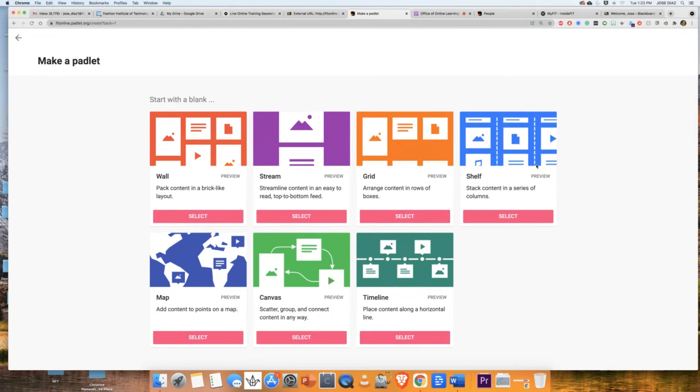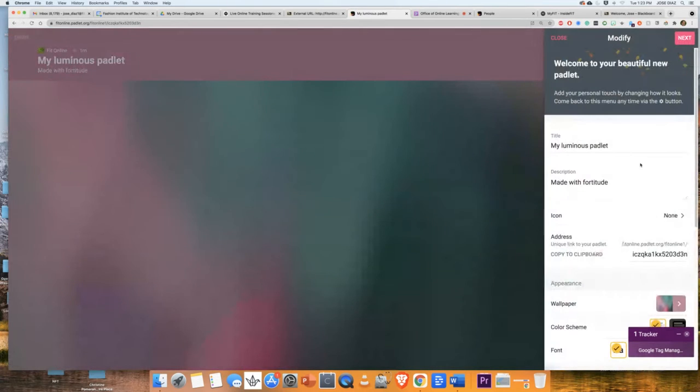Now the shelf, this one is a very popular one. And I'll show you some ideas that might inspire you to use a shelf template. Basically, the shelf is a series of columns that are stacked. There's a column here and a second column. That's basically what the shelf is. So let's go ahead and show you some examples of what you can do with the shelf template.